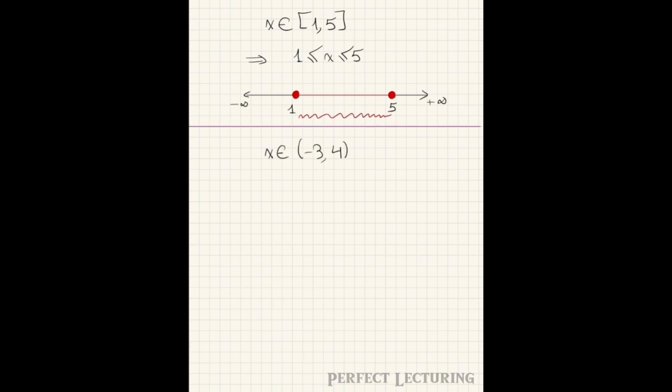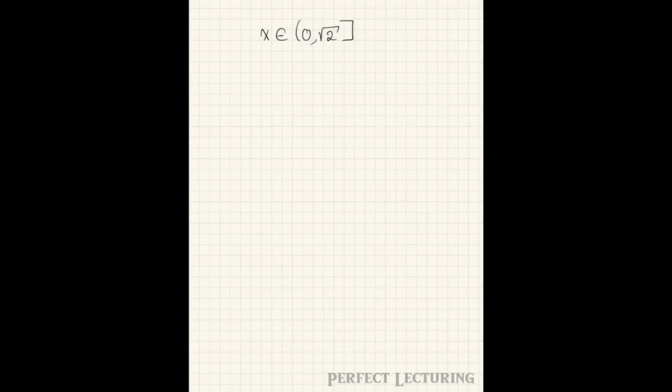If we have an open interval, this means that x can take any value between -3 and 4 without -3 and 4. So -3 and 4, which are the endpoints, are excluded. Now, how do we represent that on a number line? Instead of a full circle, we use an empty circle in this case. Then we join the two empty circles, and this is again the region of all the values which x can take. What if we have a half open interval or half closed interval?